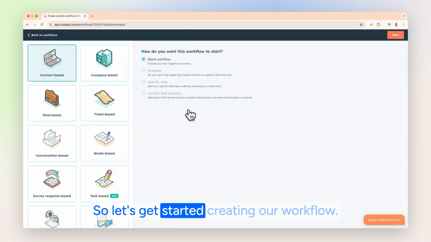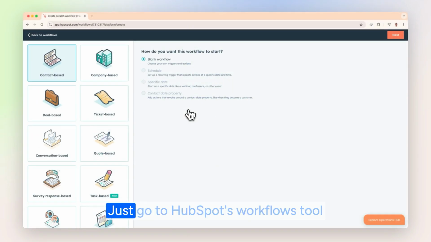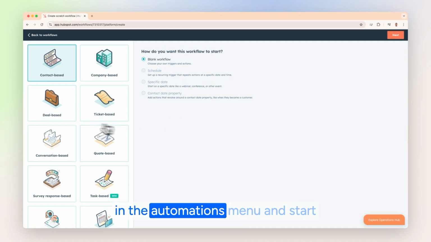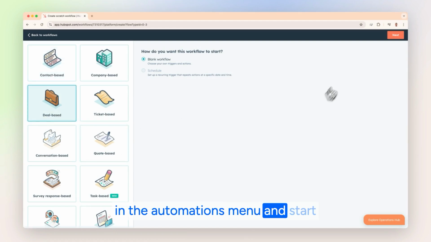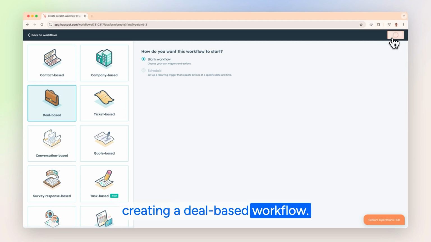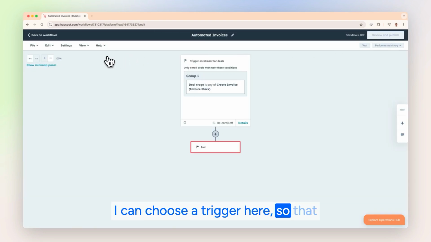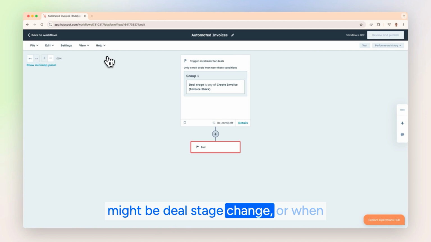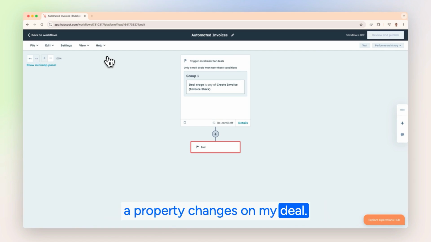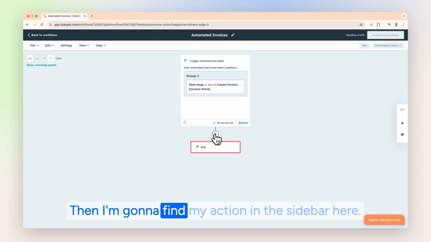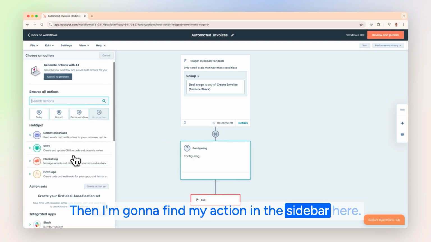So let's get started creating our workflow. Just go to HubSpot's Workflows tool in the Automations menu and start creating a deal-based workflow. I can choose a trigger here, so that might be deal stage change or when a property changes on my deal. Then I'm going to find my action in the sidebar here.